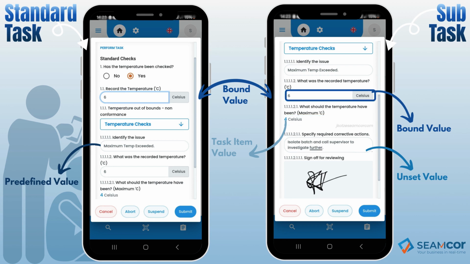Bound values are linked to another check within that same task and are handy as you won't need to complete the same details twice in the same task. An unset simply means that there's no initial value set. The user performing the task will have to fill it in.